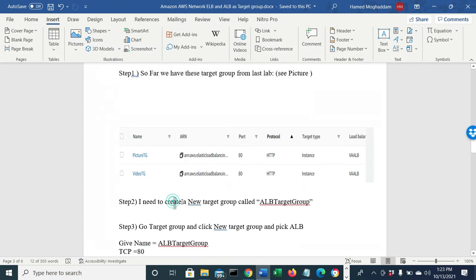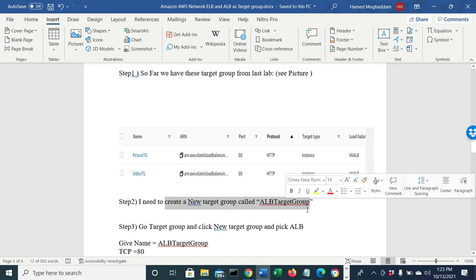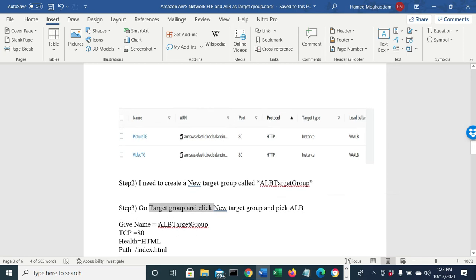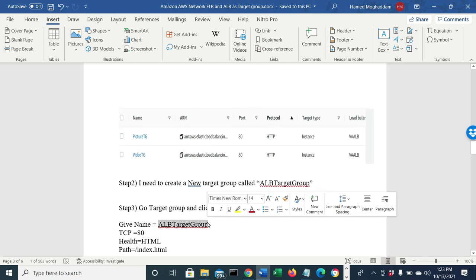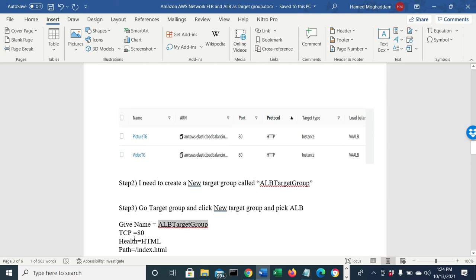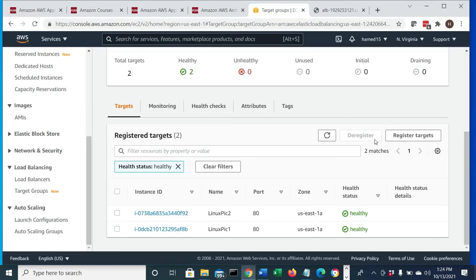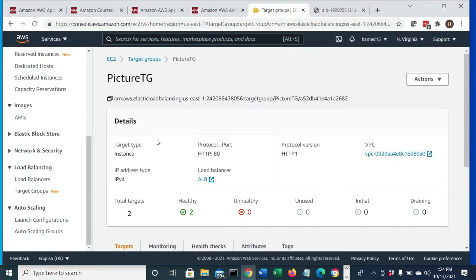Now I'm going to create a new target group, and I'm going to call it the application load balancer target group. You go to target group, create new, and pick application load balancer. We're going to call it ALB target group. We're going to pick TCP, put HTML, and then put index.html. So let's go back there. I'll go back to the target group right now.